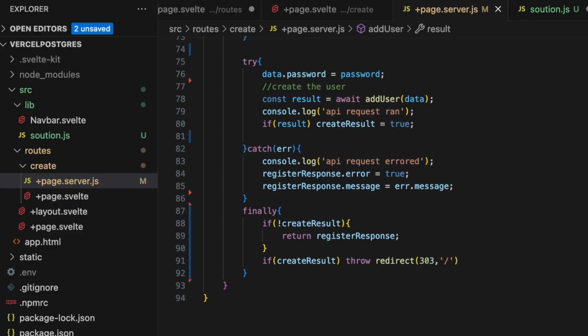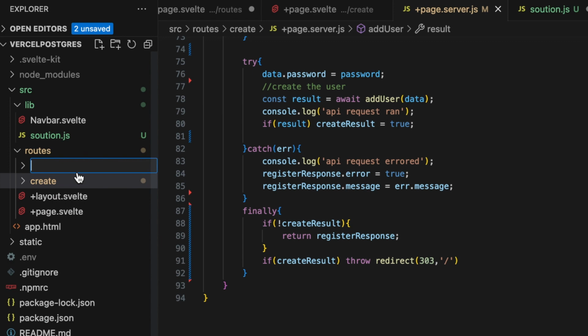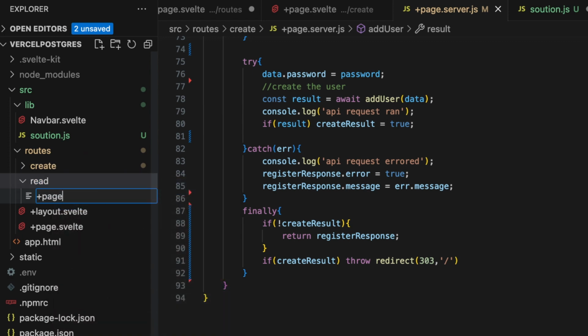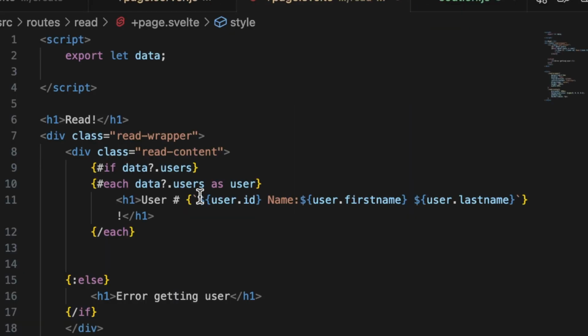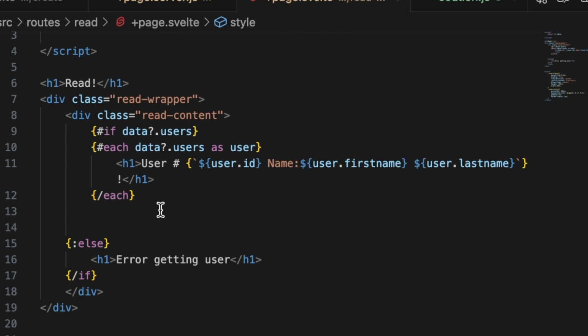Let's move on to the read route. So inside of routes, create a new folder called read. Inside of that directory, create a new file plus page.svelte. Again, in an effort to save time, I'm not going to type all this out, but let's go through that real briefly. We have export let data, that is what's going to give us our load function information. We're going to create a server file next. And then we just have a little markup that is some basic styling to put everything in the middle of the page so it doesn't look so bad.